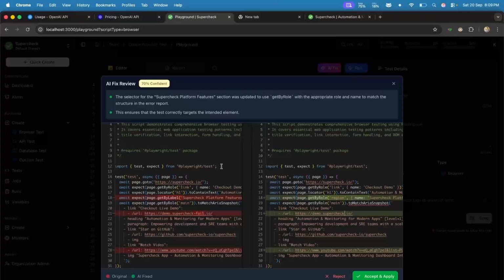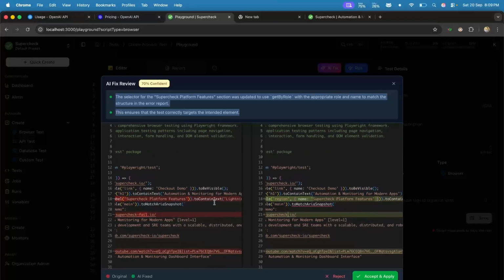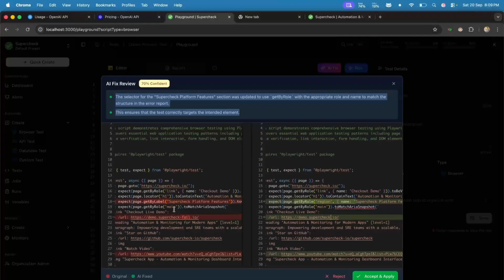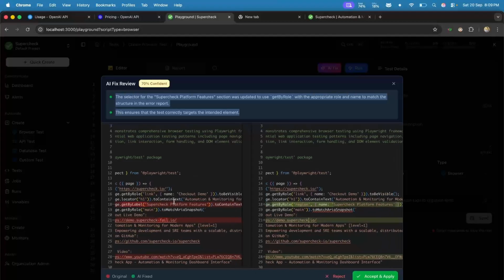So all right, it has given us the AI based fix. It gives us this score. It says it is 70% confident about the fix. It also gives you some description of what it has fixed, and you can see here this in red is the original code, and the green one is the AI fix. So you can see it here. On the left, this is the original script.